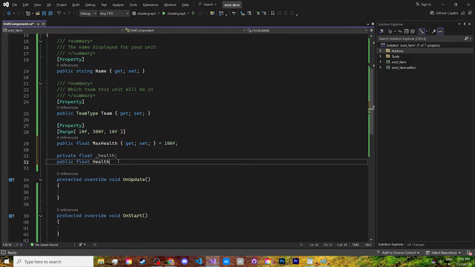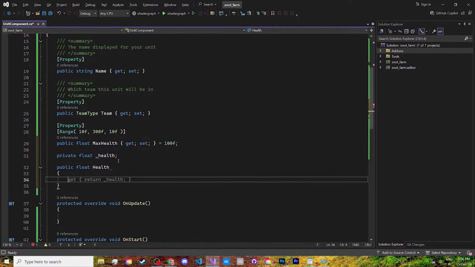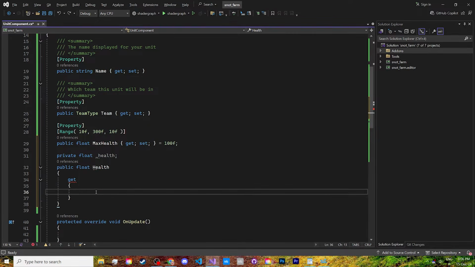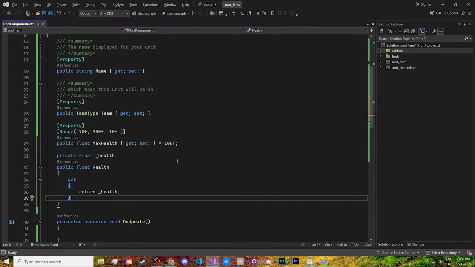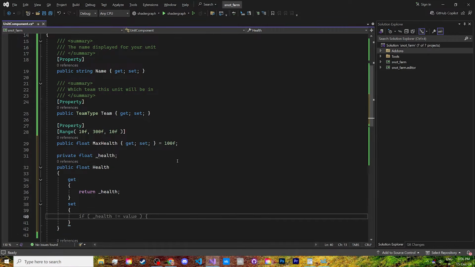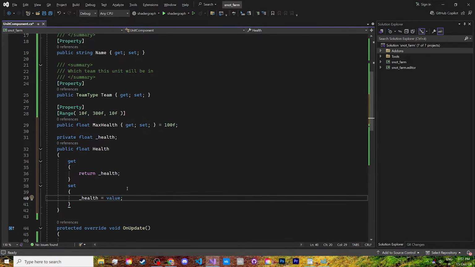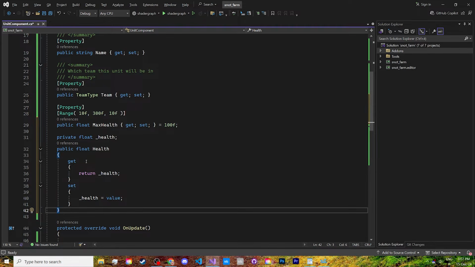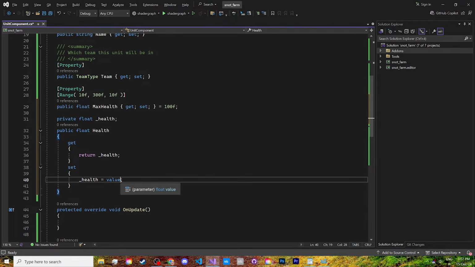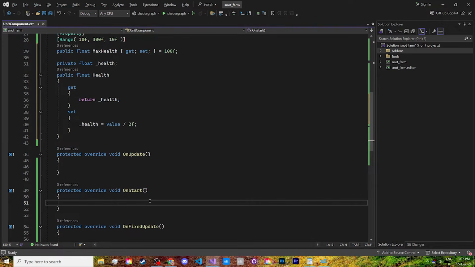We make a new health property, but this time the getter returns the health and the setter sets the health to the given value. When trying to get the public health property, it returns the private health field, and when trying to set the public health property, it sets the private health field to the value. For example, if you divide the given value by half and set it like this, instead of setting it to 100, it will set to 50 instead.